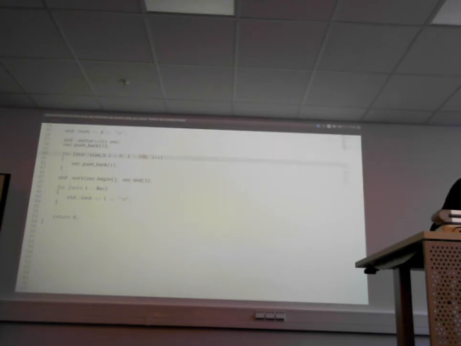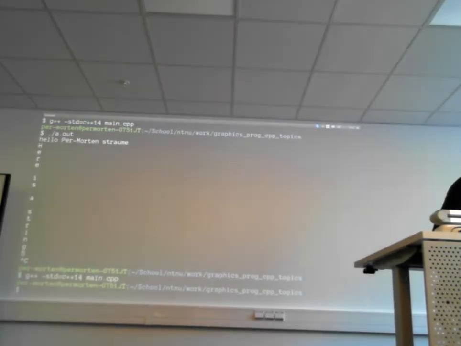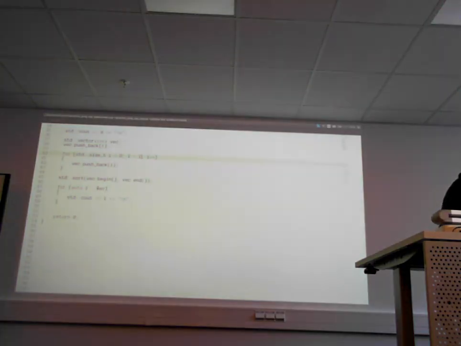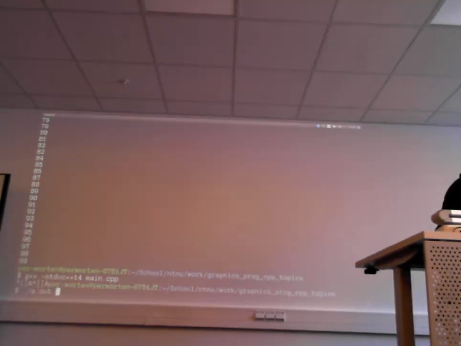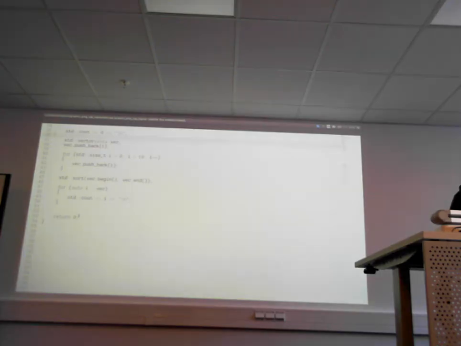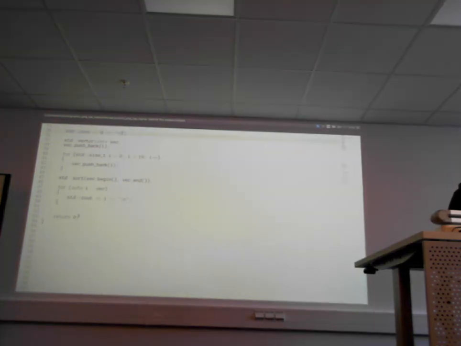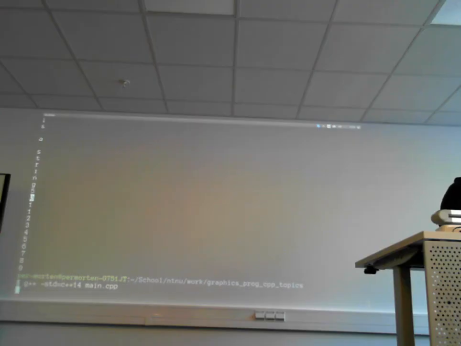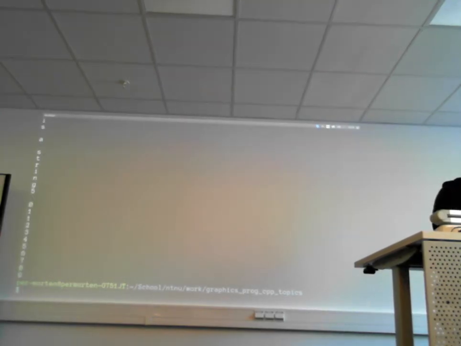Sorry, 100, not vector size. That doesn't make any sense. So let's set that to 10 instead, so that you can actually see it. There. So now it's sorting the vector.